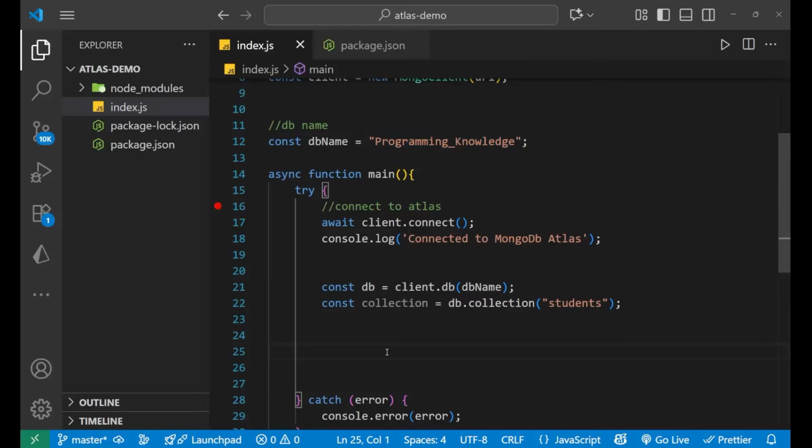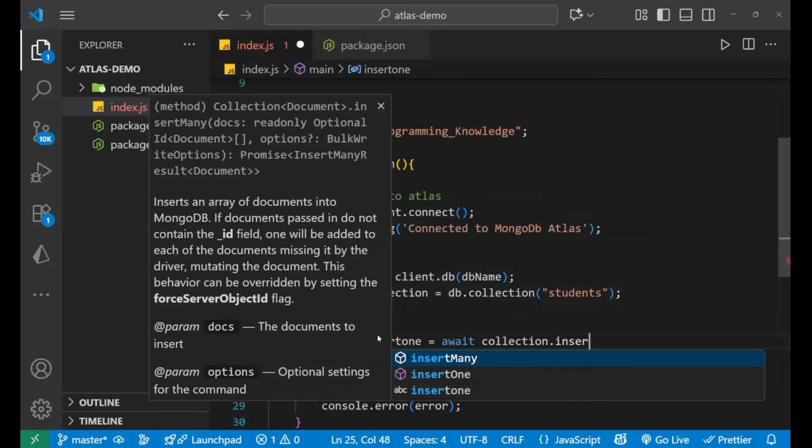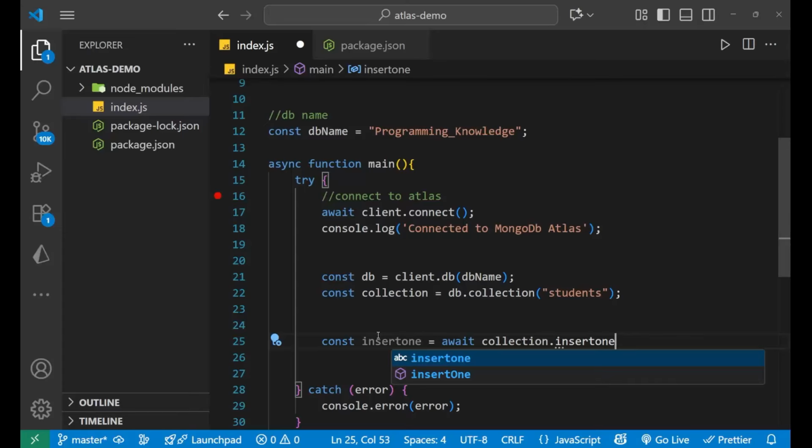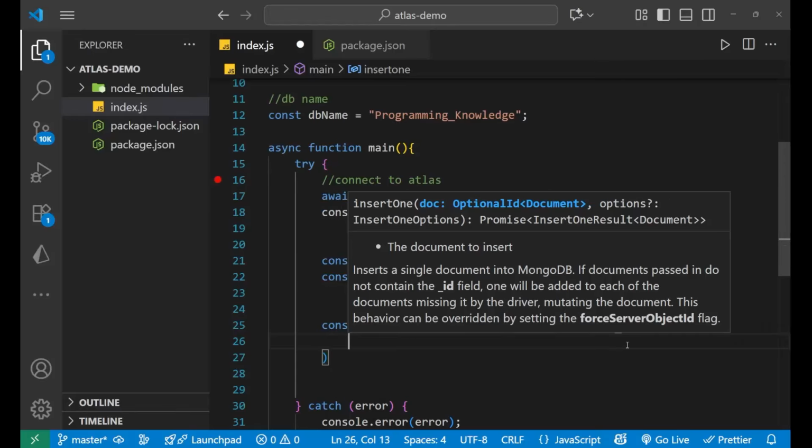Now for inserting the data, what we do, we just simply need to call our collection. So let's first create a variable. So const insert one equals to await collection dot insert one, not like this, but this one O should be capital. After that put a bracket, and then just press enter and put this curly bracket.